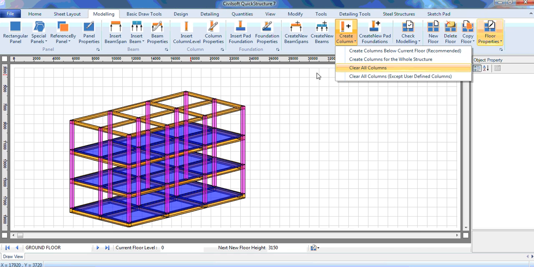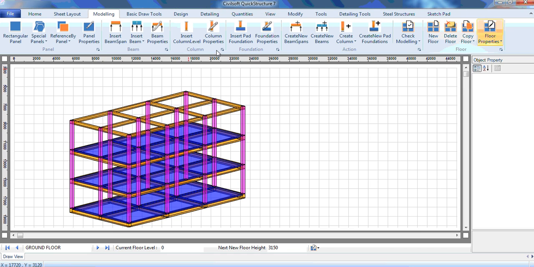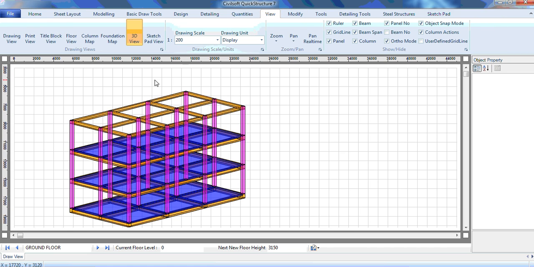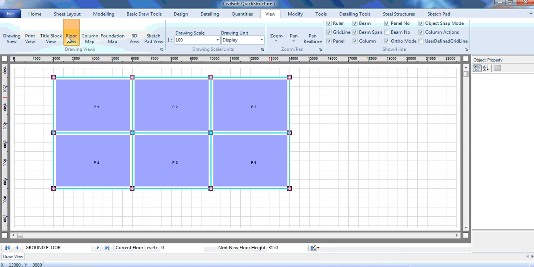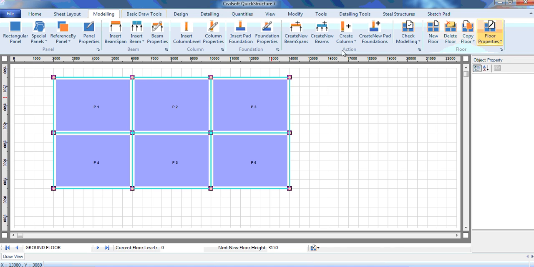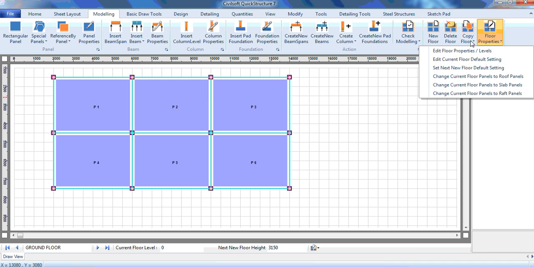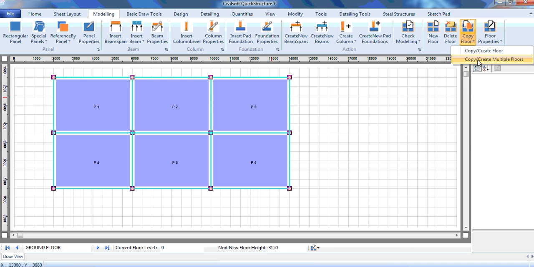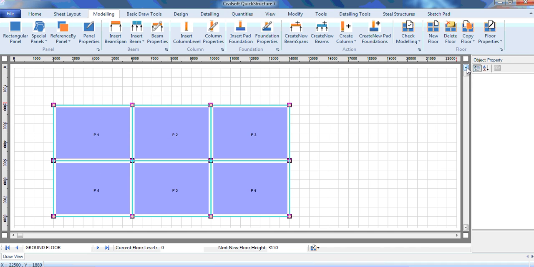So that is how you create floors one after the other. It all depends on how you want to go about it. You can use create multiple floors, or you can create them one after the other. So that is the second approach in creating your floor.